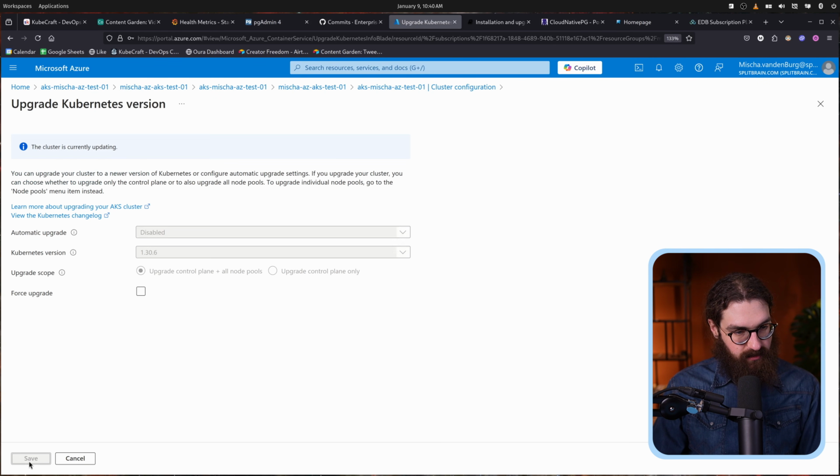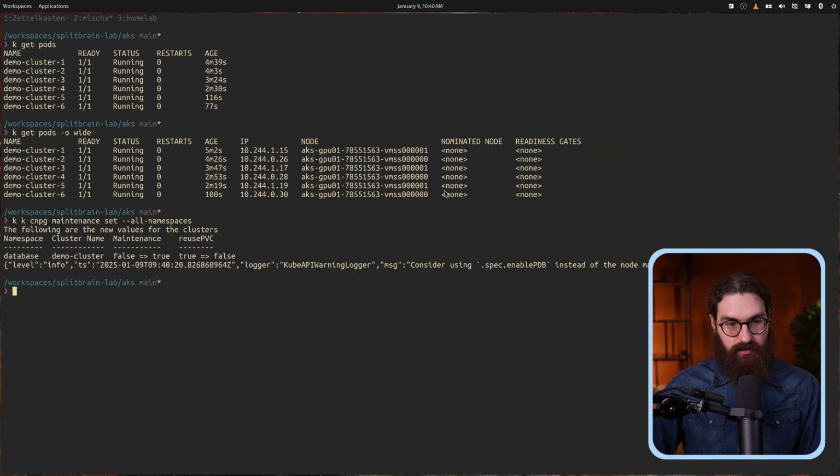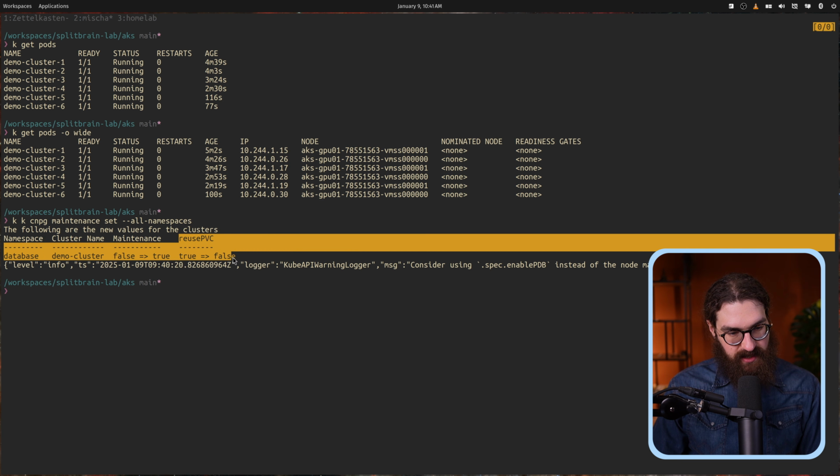So I'm just going to initiate the upgrade here. It's now going to start to upgrade, and very soon we should see our nodes starting to be rescheduled. But again, reusePVC is set to false, so it's not using the same persistent volume claims. Rather, it's just going to spin up new ones and use the Postgres native syncing capabilities to sync the data to this new persistent volume claim.